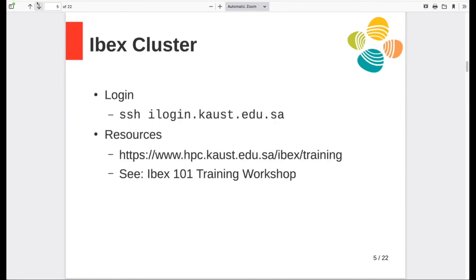To get onto Ibex, you will want to SSH into an ilogin node. That's the Intel login nodes. There's glogin for the GPU nodes, but we won't use that. Elastic is on the Intel nodes.